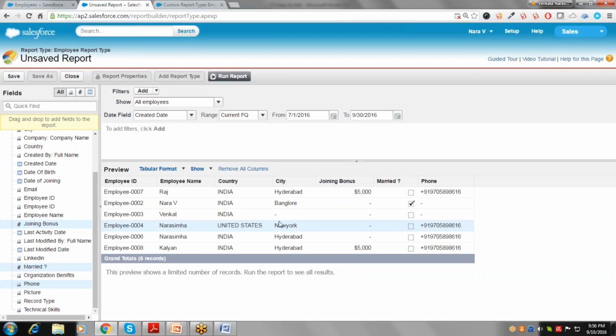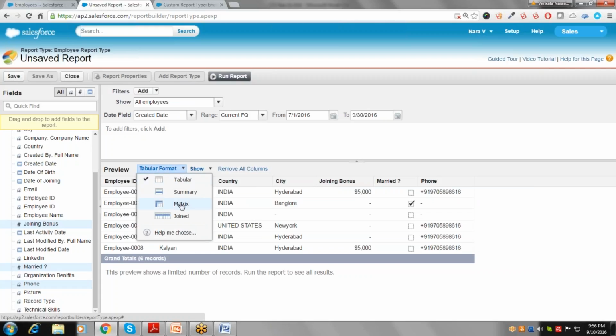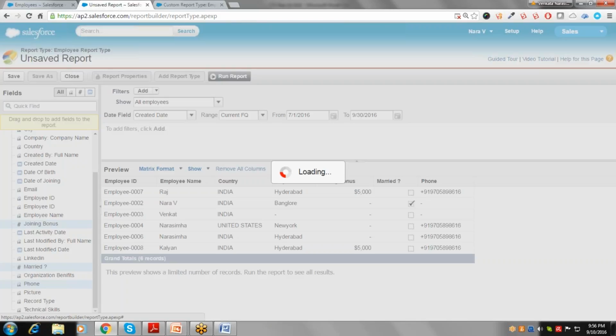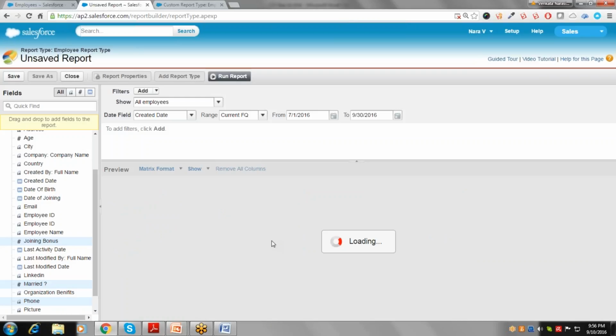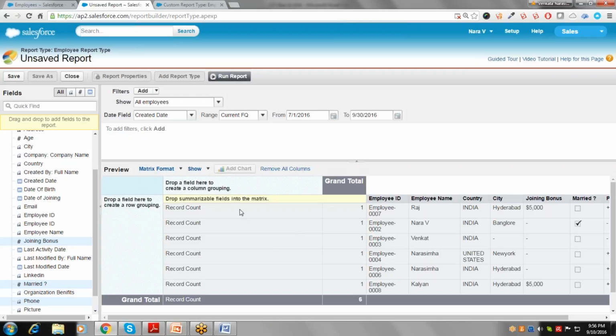Now back to the matrix report. This is the tabular report, that's why the data looks like it is in tabular format. I would like to create a matrix report, so you can just change the format to matrix. I'm changing the format to matrix. Click on matrix. It has a row grouping and a column grouping.